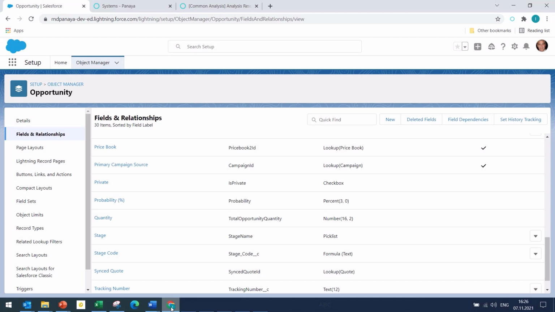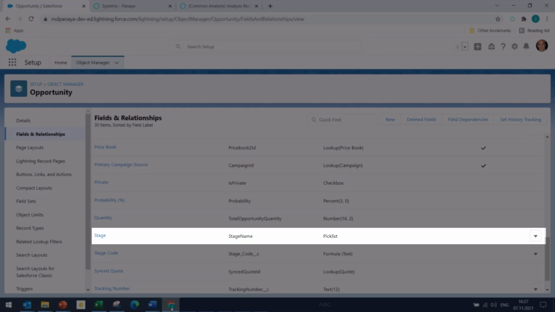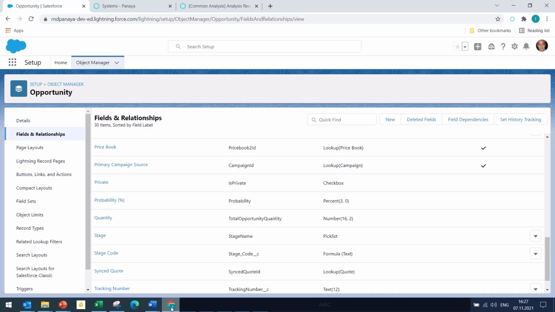Welcome to Panaya ForeSight. This video will show you how to run an impact analysis for a Salesforce component directly from within Salesforce. In this example, we will look at the Opportunity Stage field. The impact analysis will show you where and how this field is used across the entire org.